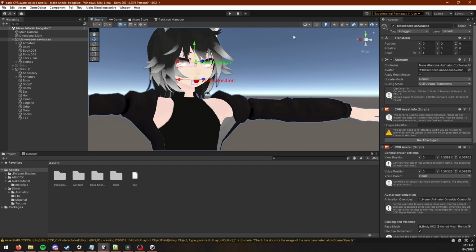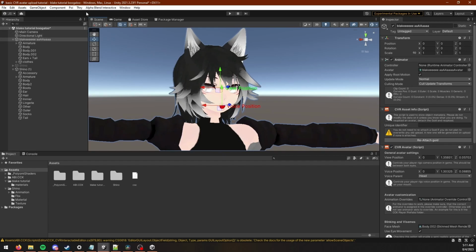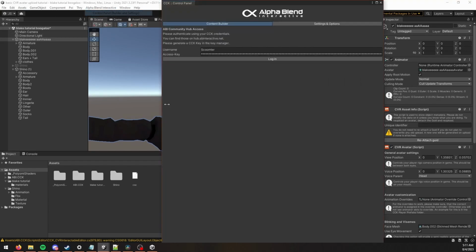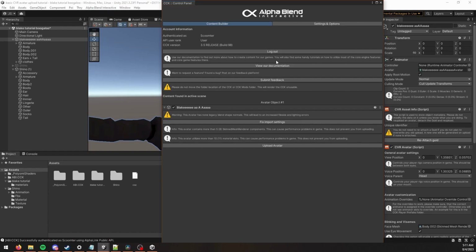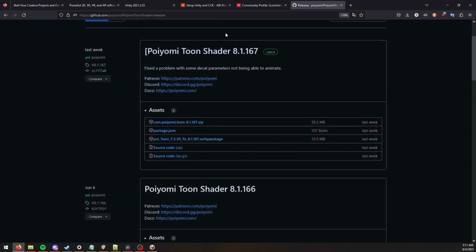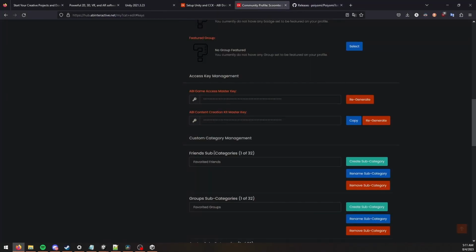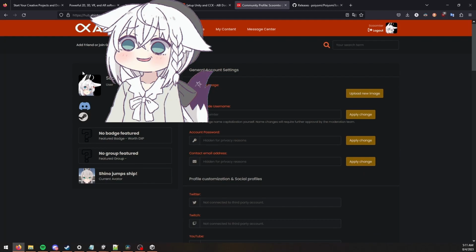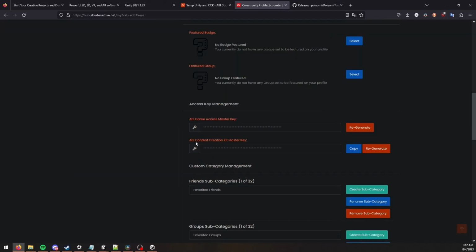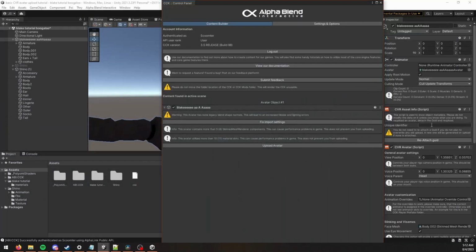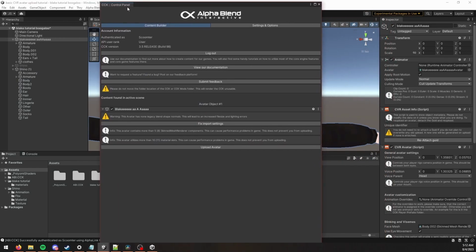And then we'll go ahead and go to Alpha Blend Interactive Control Panel. And there, real quickly, it showed me the login screen. You want to enter your username or your email. I can't remember what it asks you for. And then you need to go to the alphablendinteractive.net website, log in. You'll need the ABI Content Creation Kit Master Key. You'll need to copy that and then paste it into the blank for that instead of a password.